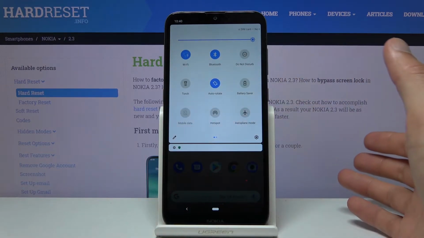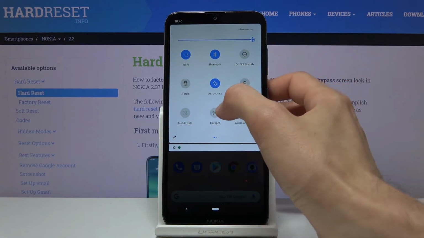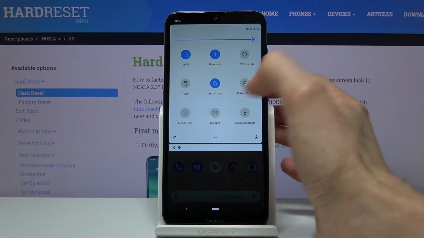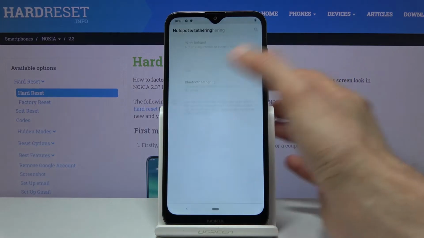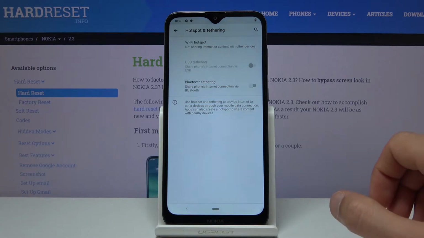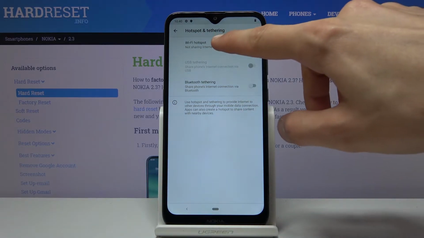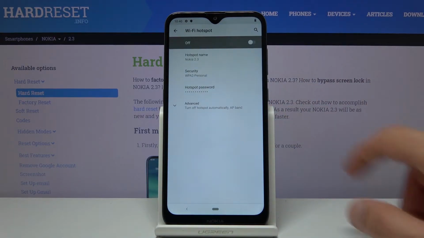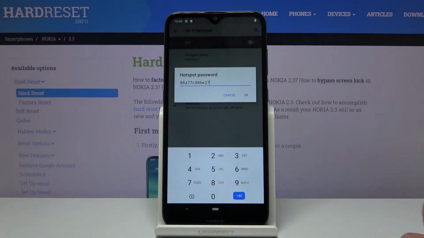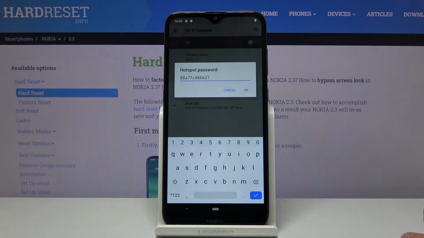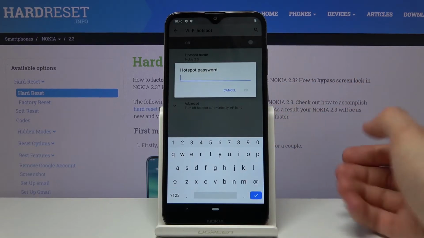So before you actually tap on it to enable it, we do need to change things like password, or at the very least look at the password that is being generated. So you hold the toggle, it takes you to the settings, then you want to go to Wi-Fi hotspot, and right here we have the hotspot password. And once you tap on it, it will show you the randomly generated one. And if you want, you can just write it down and use this one. Although personally, I prefer to just simply remove it and put my own.